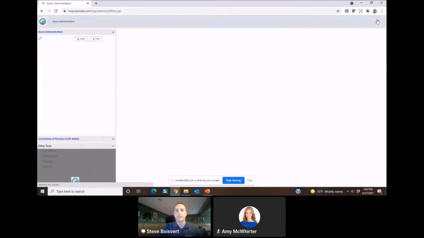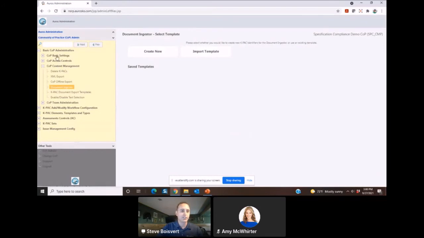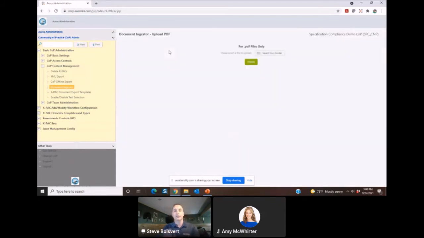We're going to go to admin. We're going to go down to basic, content management, document ingester. And what we're going to see is I'm going to create new. So we can create and save templates. So if I need to run a document multiple times, I can save that template. I don't have to recreate it again. It'll remember the parsing cues, and it'll parse that information and do exactly what I told it to do the first time. But I haven't set one up yet. So I'm going to create a new one.